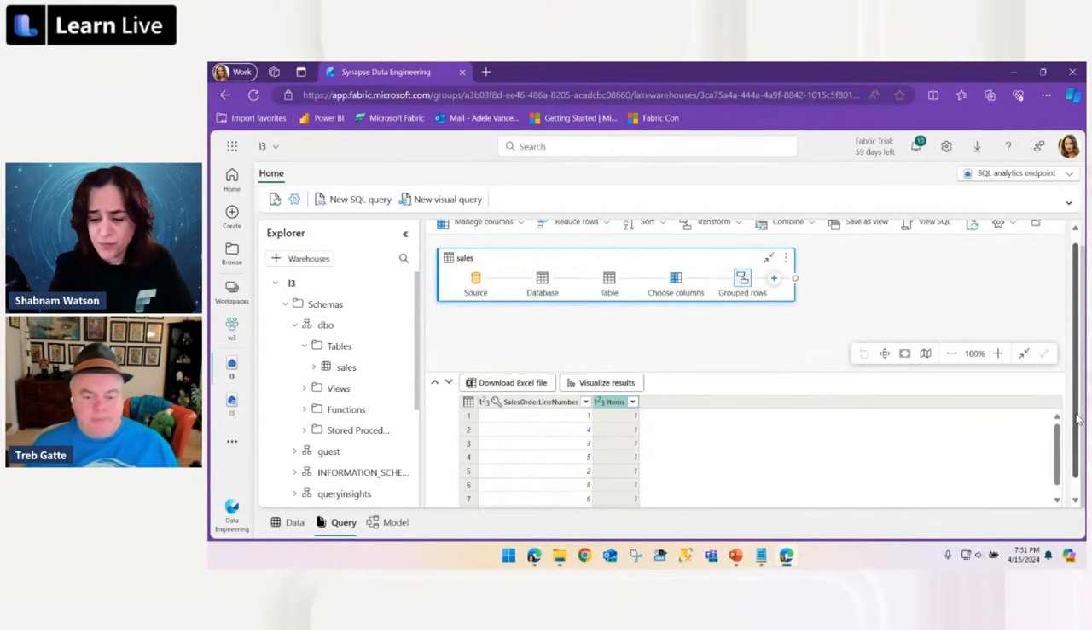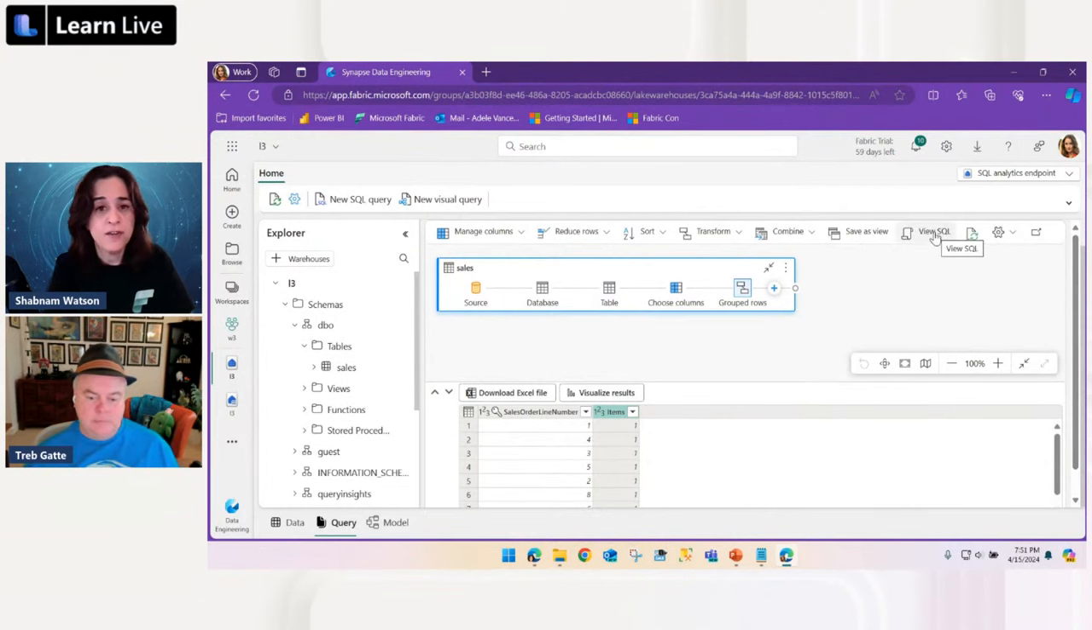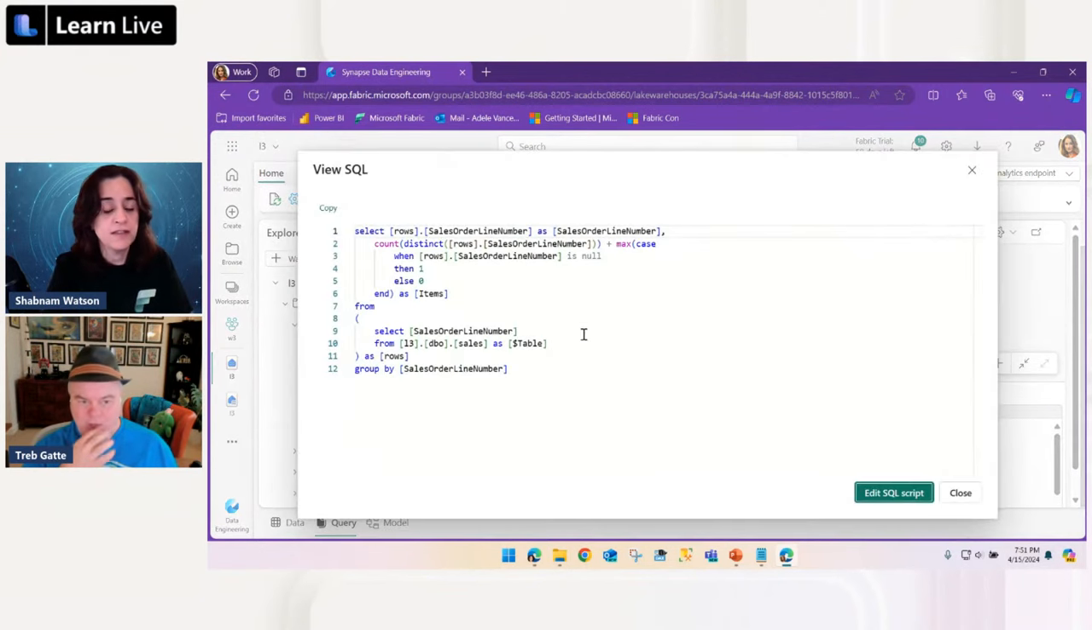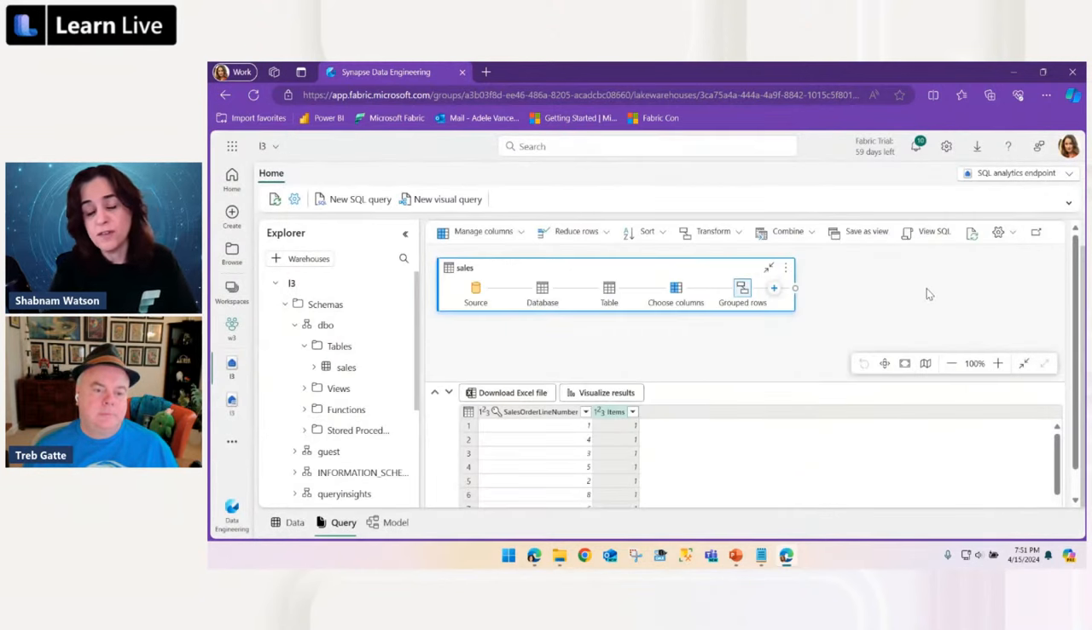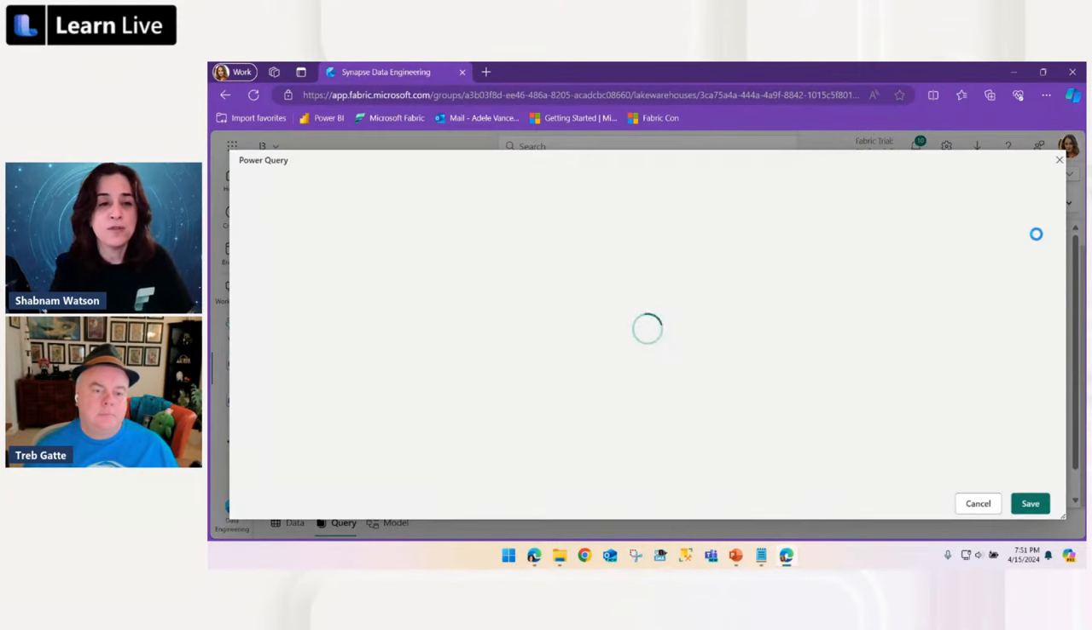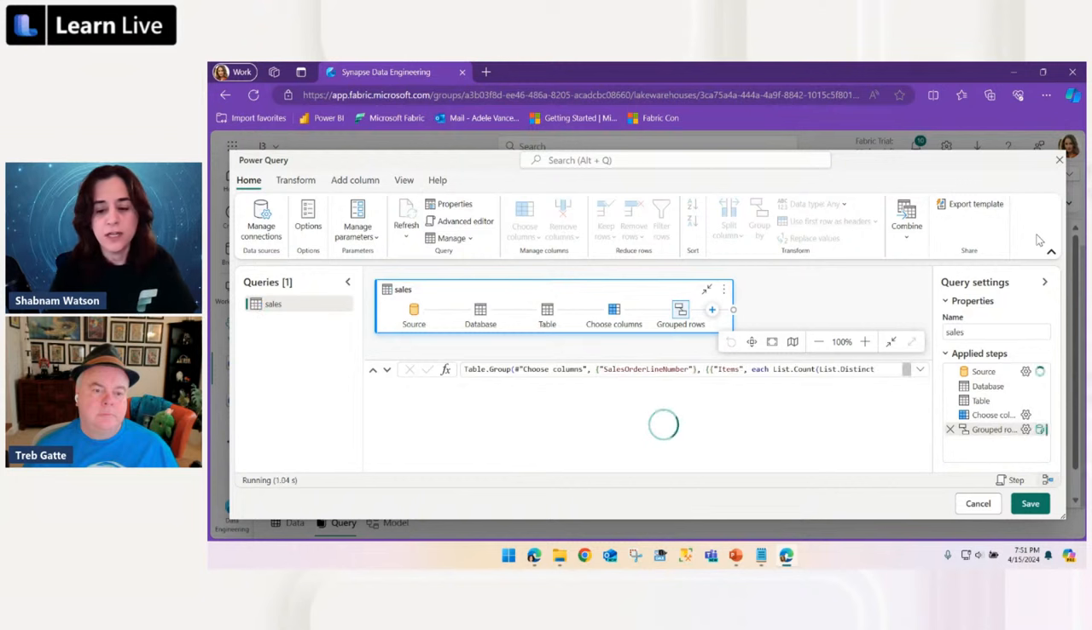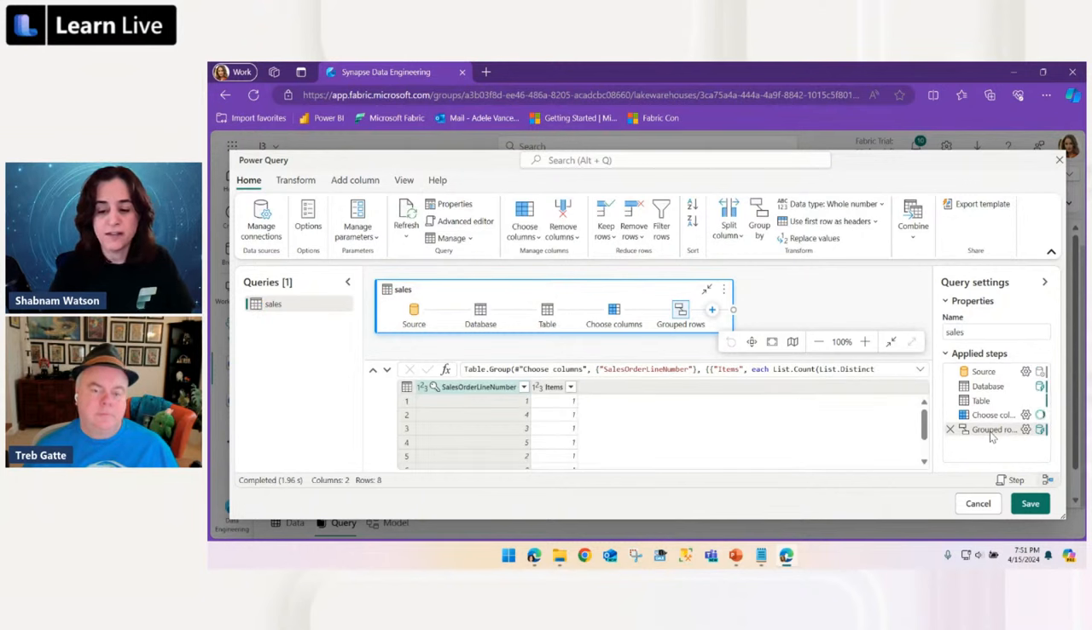Now at this point, you can save the query. If you like, you can click on View SQL. You can see the SQL that it actually generated for you. And then you can also click on this icon on top right, and this will take you to the full Power Query experience. So here you can see all the steps on the right-hand side. You can modify it from here.